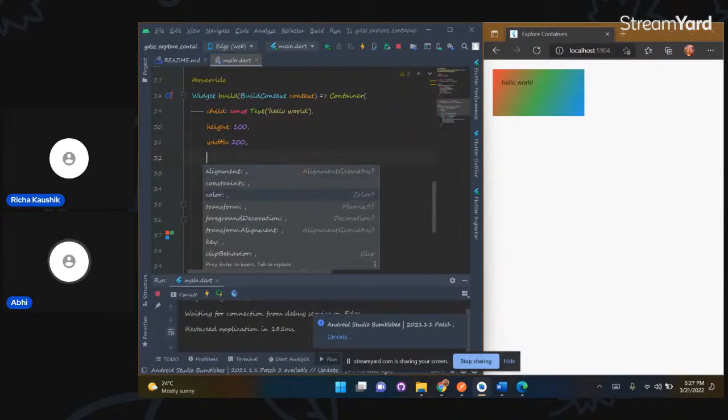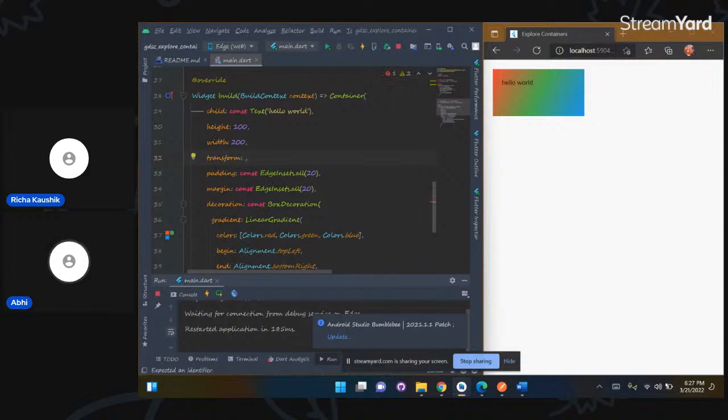Let's see alignment, constraints, color. First let's see transform. This matrix is just a 2D array, so we can modify this however we want. All the operations of a 2D array are valid here. So this takes a matrix.